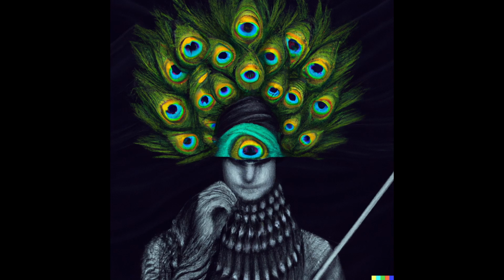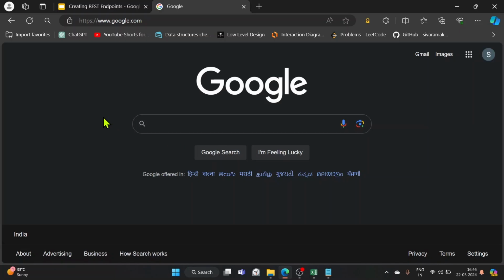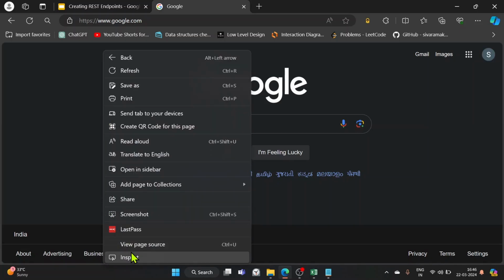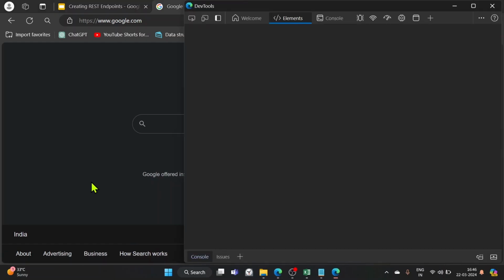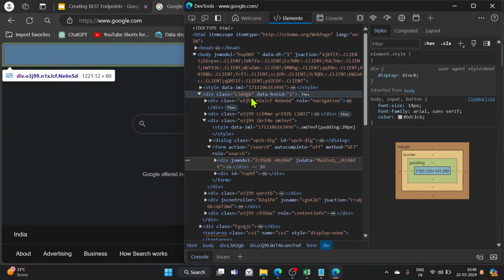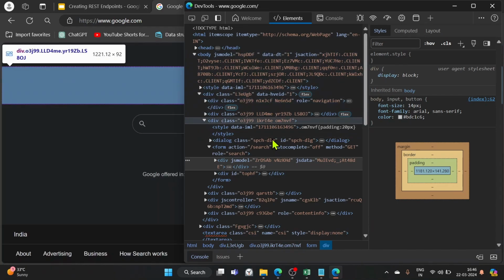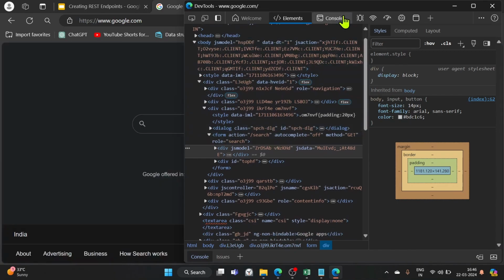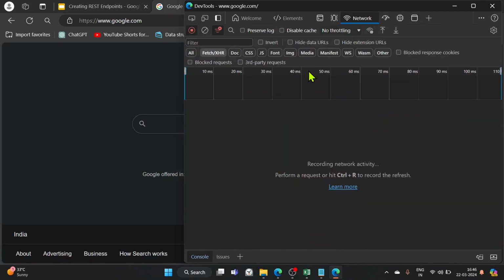For that, I'm going to open a new tab and let me open google.com. After this, I'm going to right click and click on inspect. This will open the browser's dev tools, where you can analyze the code of the website that is being viewed. And you can also monitor the network traffic that happens.